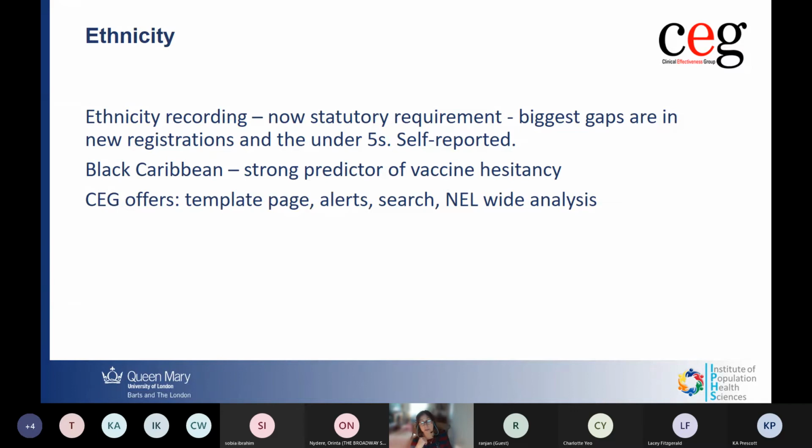It has come out that people of Black Caribbean ethnicity, for example, is a strong predictor of vaccine hesitancy. And by having this kind of information in the person's record, more data intelligence comes out, and then it informs new services and new programs. So it's really just a plug to say that on our templates, we have ethnicity as a page. So please encourage your clinicians to enter ethnicity if it's missing from the patient's record.